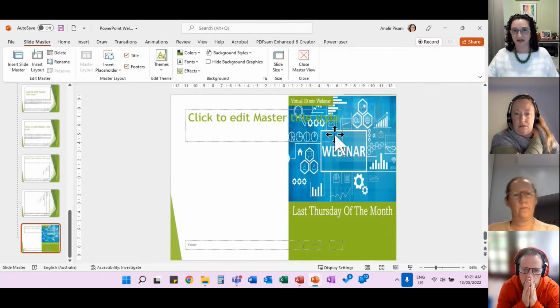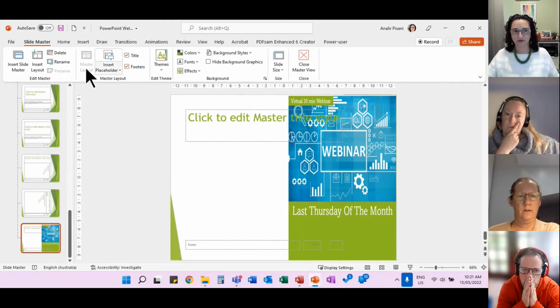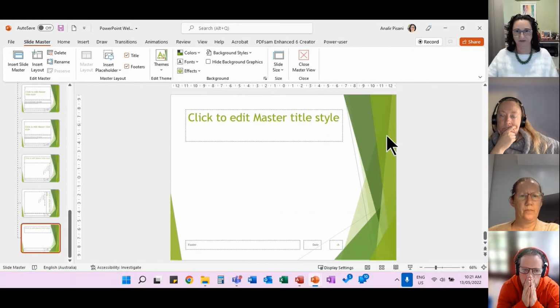But yes, anybody can come into here and go view slide master and go, oh, this layout, I want to change that picture now, delete and reinsert a different picture. There's nothing to stop them from doing that.